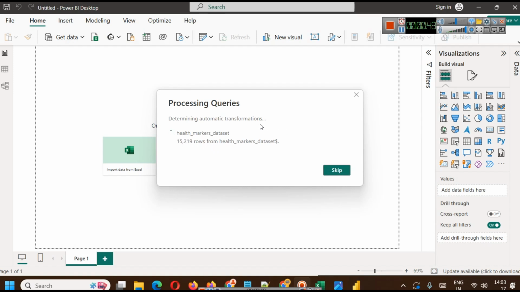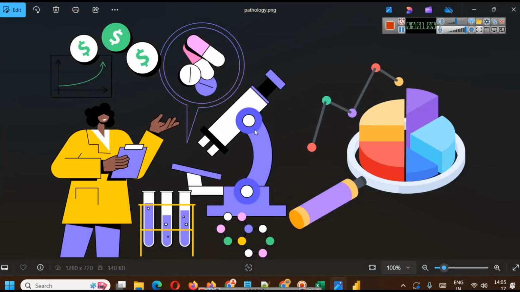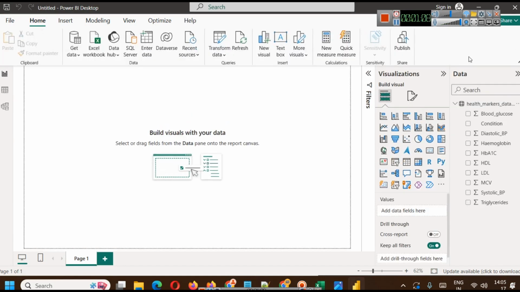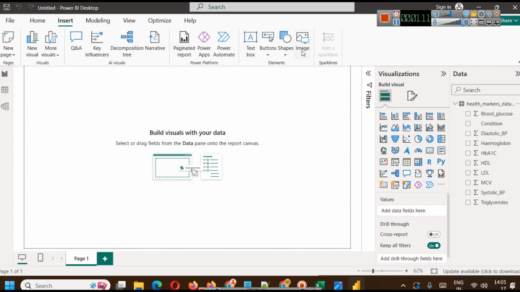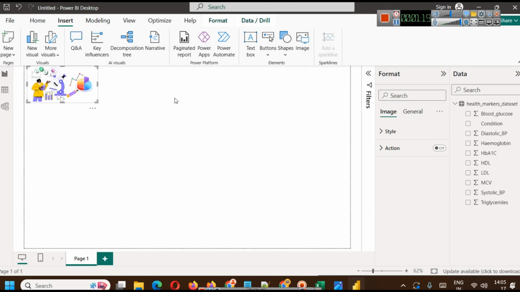We have around 20,000, so I'll just pause it. You can see here around 25,000 records are now loaded. The first thing that we are going to do is insert our image here. To insert the image, you will go to the insert tab, and from here you can insert an image. Select your image and it will be uploaded. So we will place the image here because it kind of represents what we are trying to do here.